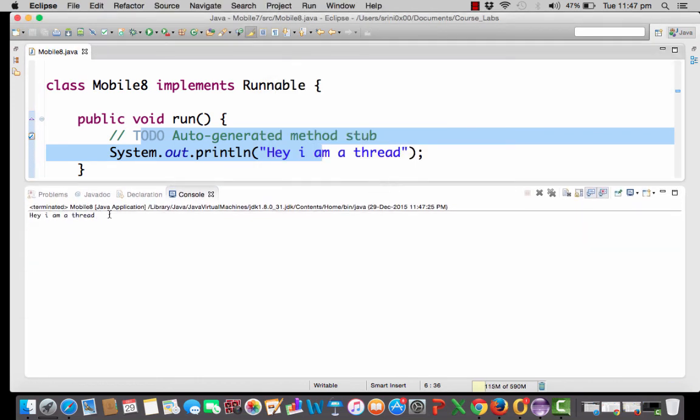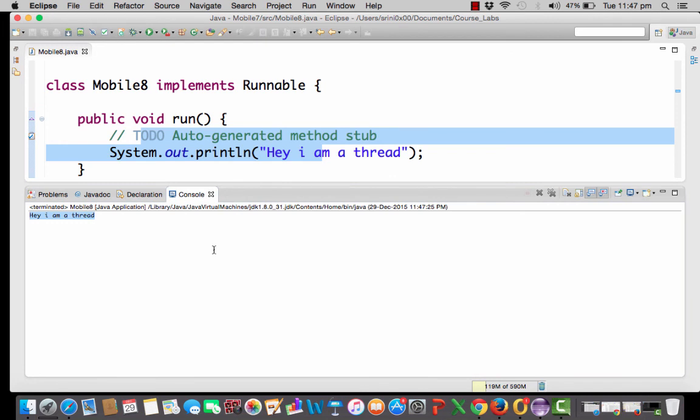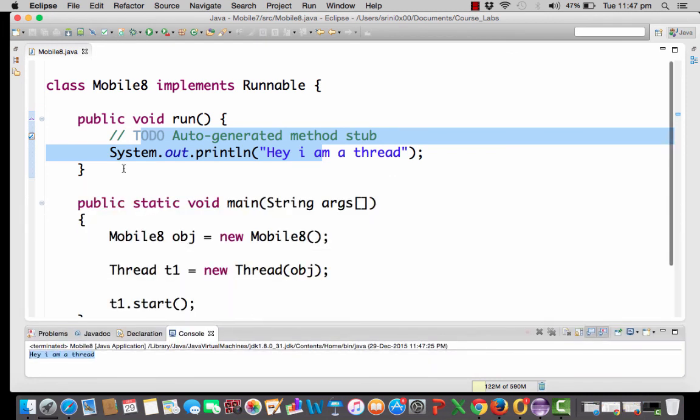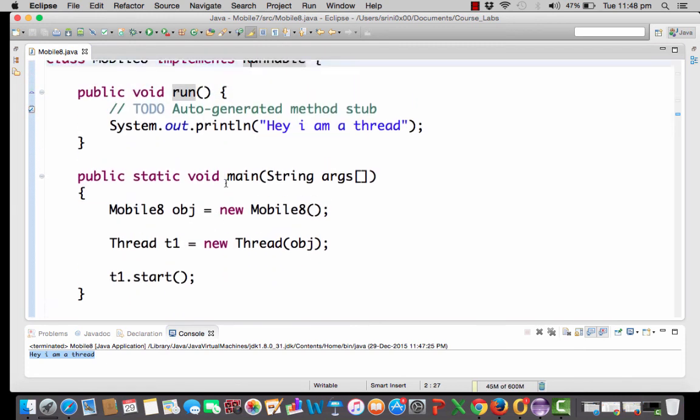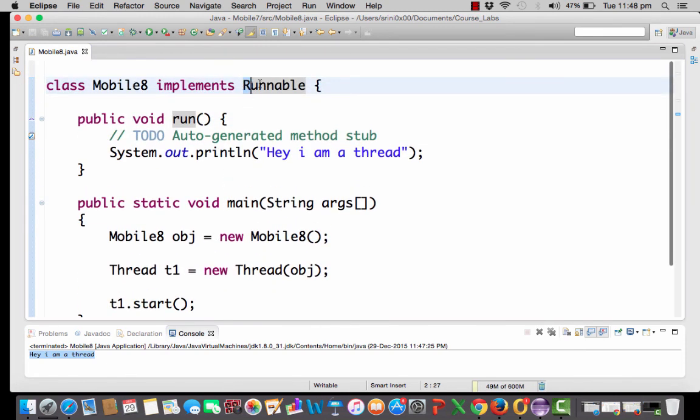Look at that. You can see "Hey, I'm a thread" has been displayed in the output console. Similarly, rather than just writing this System.out.println, you can write some heavy tasks such as calling a server, downloading something from the server, or uploading something onto the server, and things like that. So this is basically one of the use cases of threads. I hope you have understood how to write threads using this Runnable interface in Java.